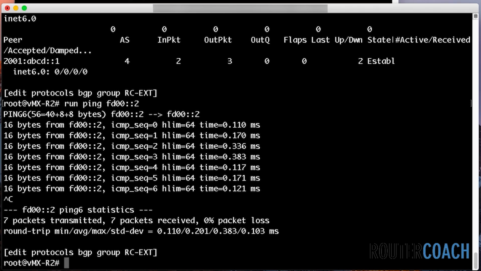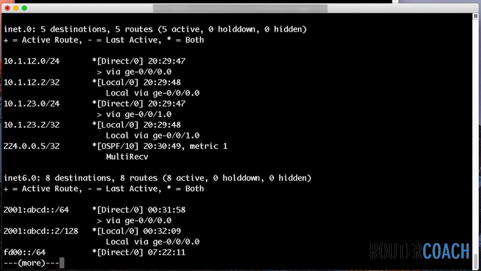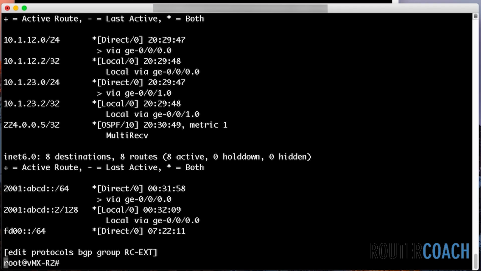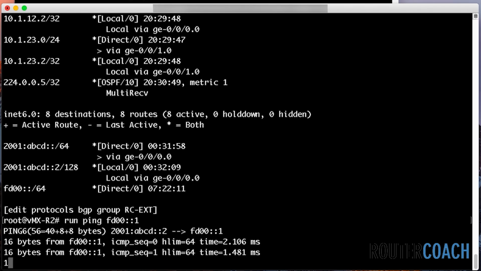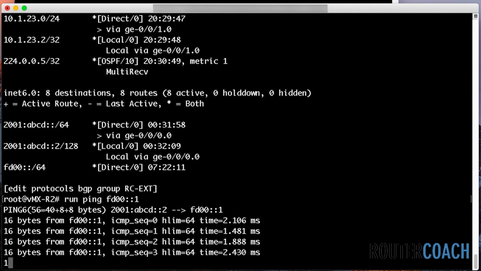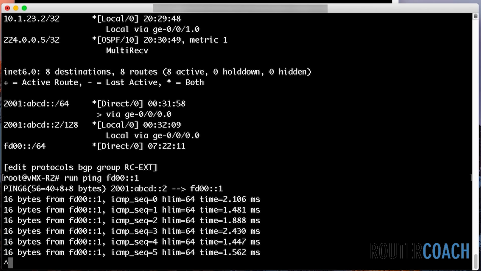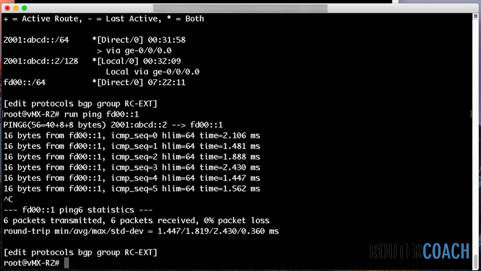Let's have a look in our routing table and see why that is. Run show route. And which one was I actually pinging? Was I pinging the correct one? Let's see. I was pinging our own address, that's why. And we have reachability to the other side. Okay, I just need to do a bit of a check to see why that is.